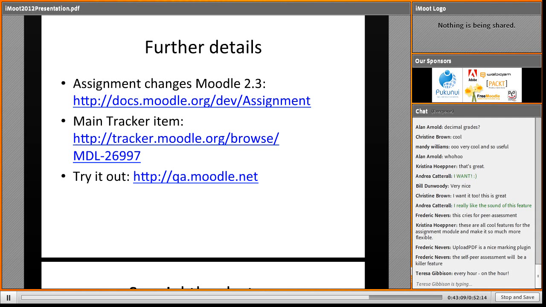And you can test out the new assignment module in that environment there. There are logins on there that you can log in as a teacher or a student to see what it looks like, and go in and have a bit of a play.